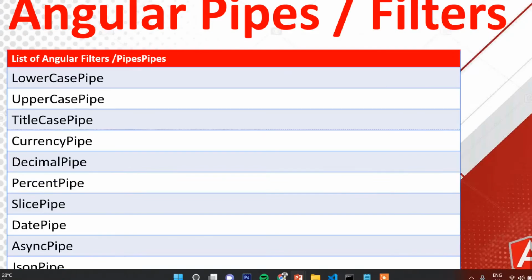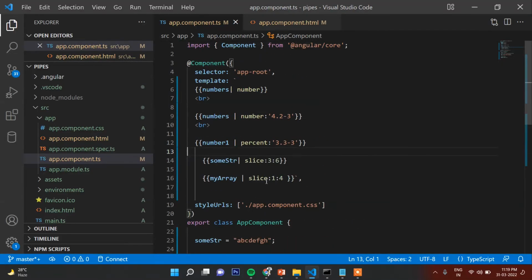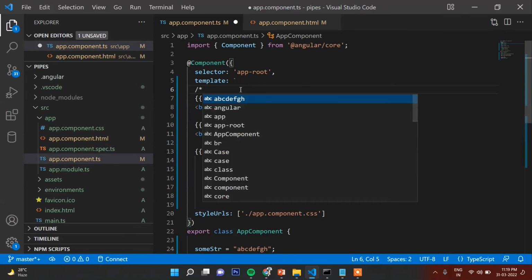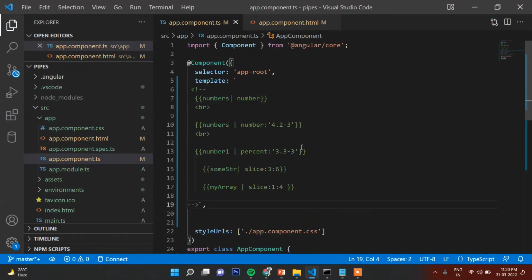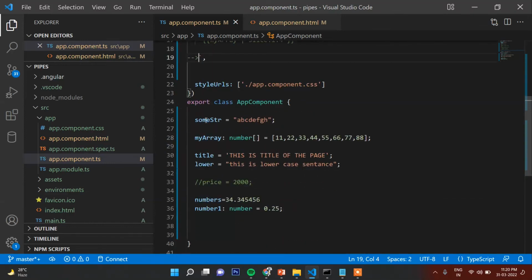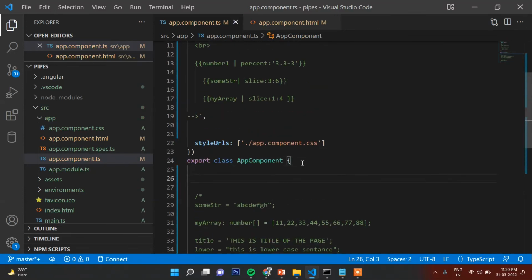Now we will discuss this date pipe, which is very important. So let's open here once again. Let's do one thing. I'm going to comment all these things so that there will be no confusion. So I've just commented this out, and I'm going to comment this as well. Right, now let's write here for date.